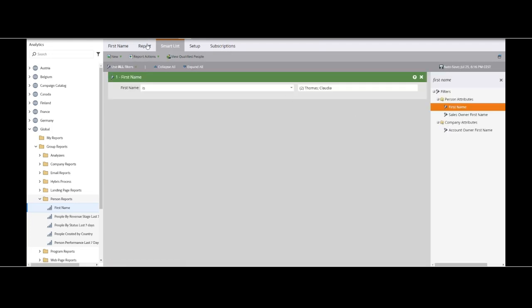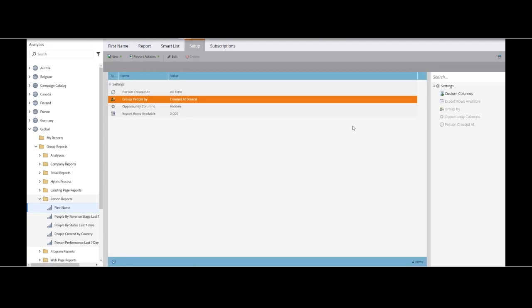Fair enough. Let's go to custom columns right now. So what is a custom column? A custom column is a smart list that lives outside of this report. Smart lists can live in two places. They can live in marketing activities and they can live in database.